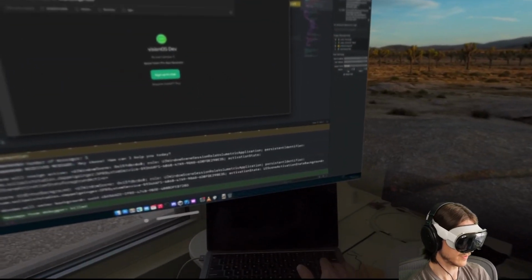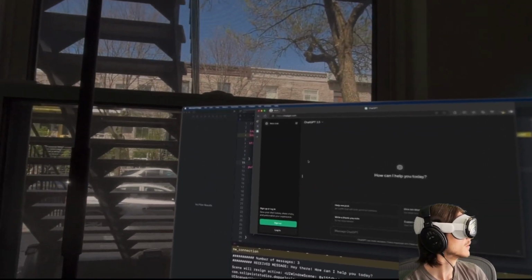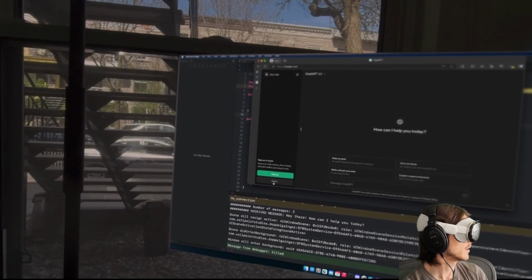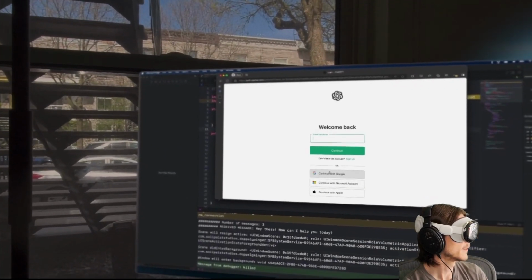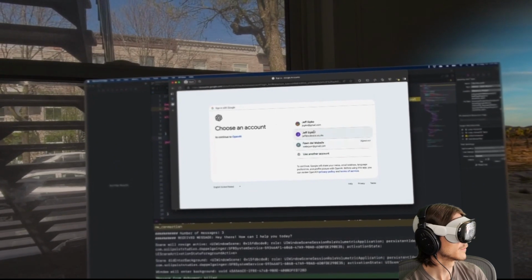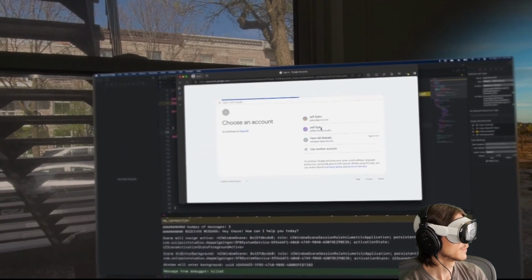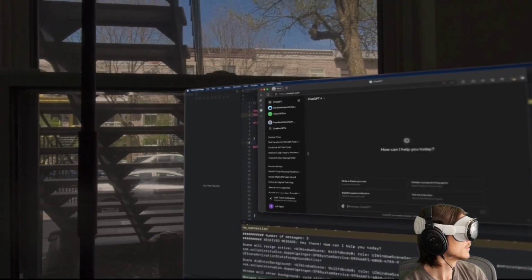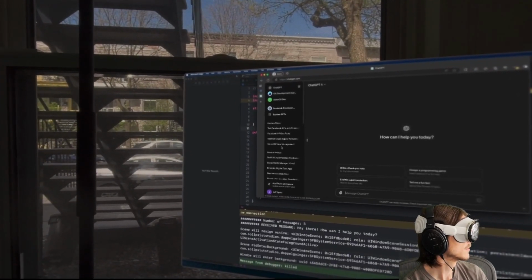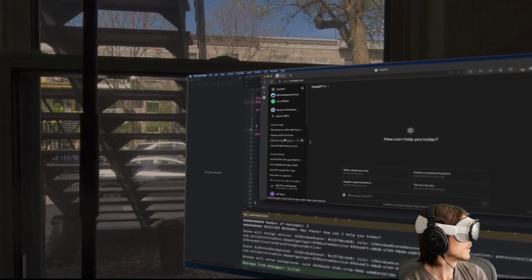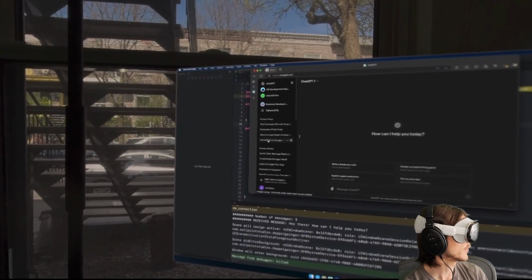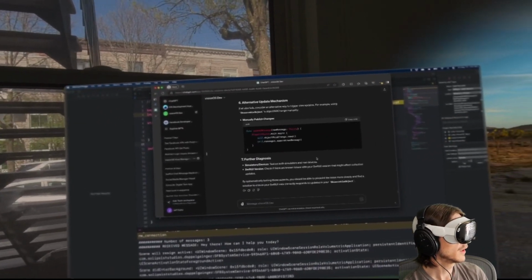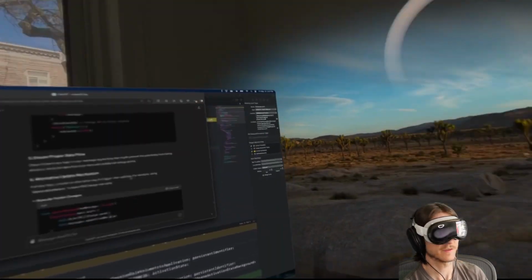What's going on? Log in. Great. Facebook, key VisionOS. There we go. All right, so back to VisionOS, ChatGPT.